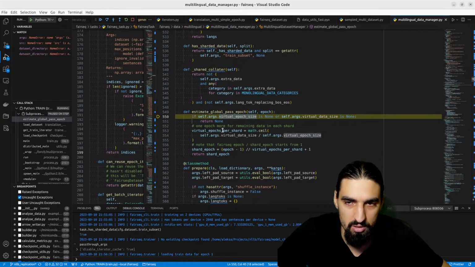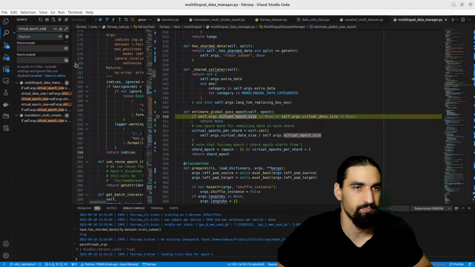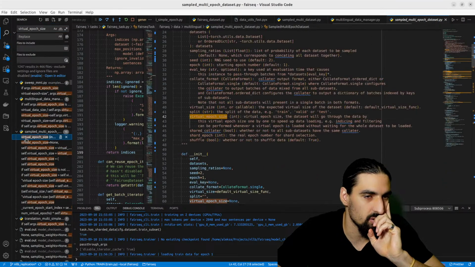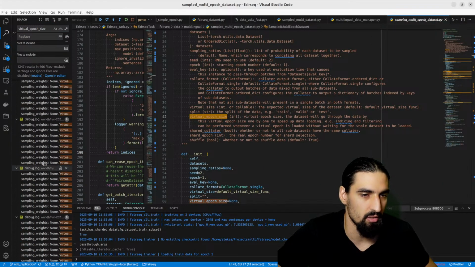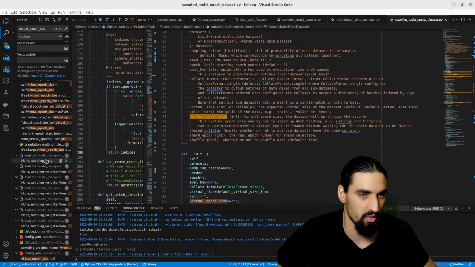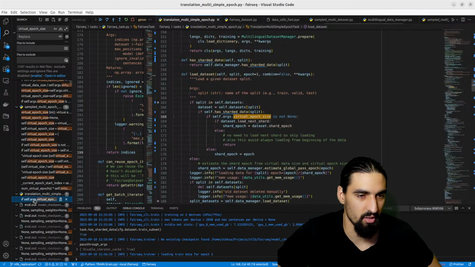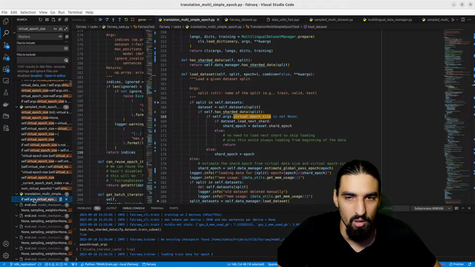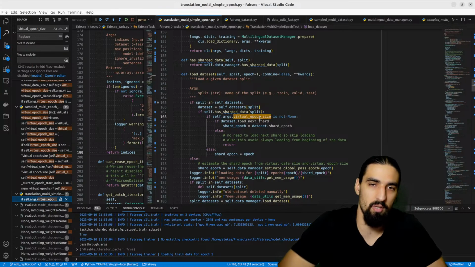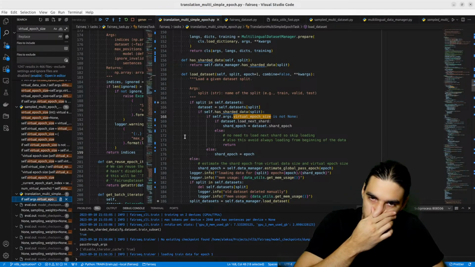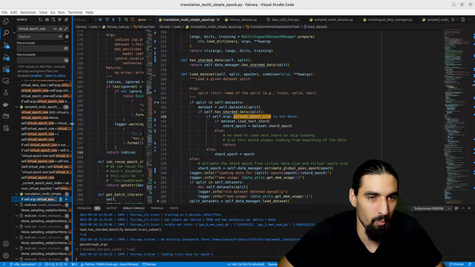What's virtual epoch size? And why is it set to none? Let's see what that is. Just close all of these. Wait. Virtual epoch size. So all of these are just random files. We don't care about those. So where is it actually used? If it's not none, load the next shard. Change the shard epoch. I think that might be it, guys. That might be the explanation. There are a ton of eureka moments on these streams.